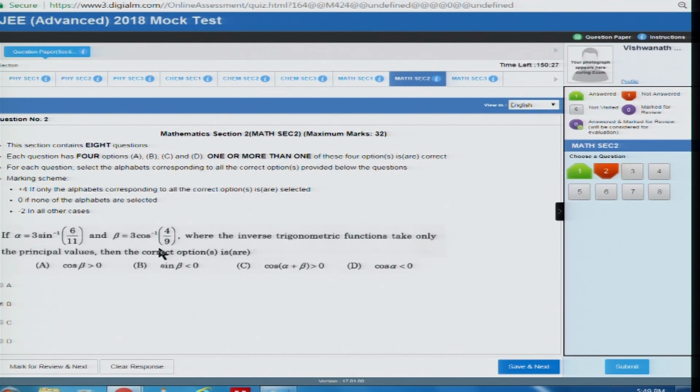Now, in contrast to the previous question, where you were pretty sure and just saved and moved on to the next question, you think that you will answer this question, but keep it for review.